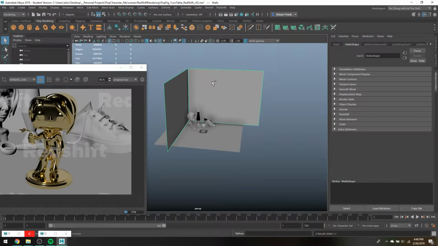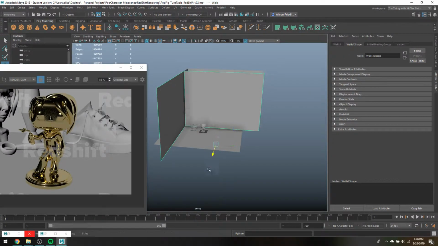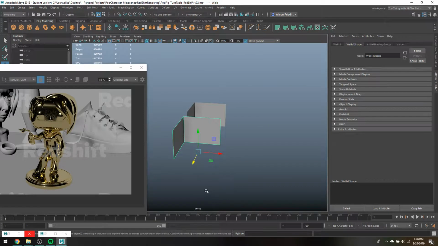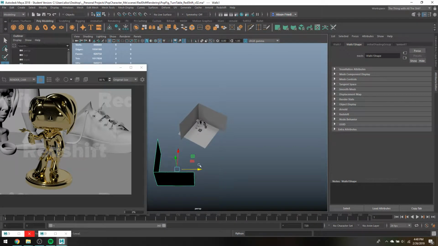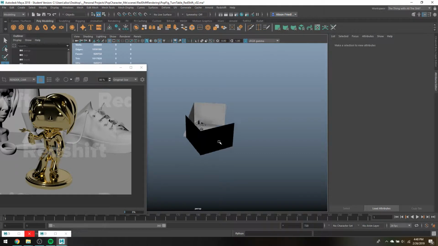If I were to duplicate these and just throw some random planes back here, it might be more inclined to render some kind of reflection there, depending on where they end up. But anyway.